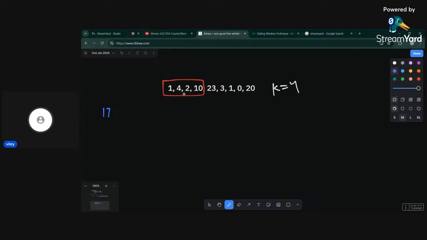What we're going to do now is move this window right here. Instead of calculating the sum of all the indices all over again, we'll add 23 to it and subtract 1 from it. Why? If you think about it, we're just moving this window like this, and the only elements changing are 1 and 23. The rest of the elements, 4, 2 and 10, remain in the window itself. So 1 leaves and 23 enters the window. For that reason we add 23 and subtract 1. 17 and 23 is 40, minus 1 is 39.